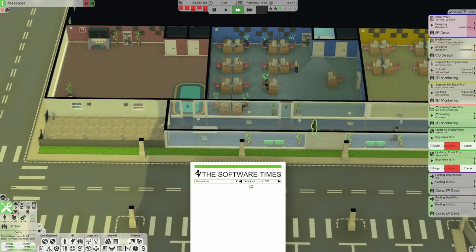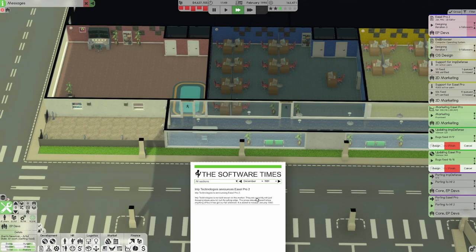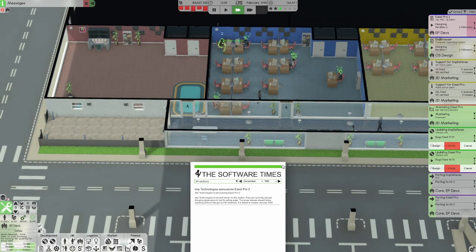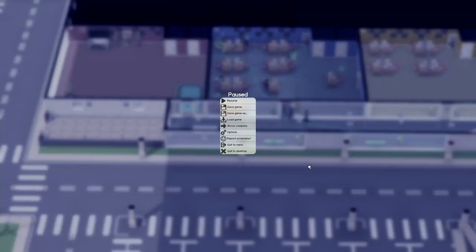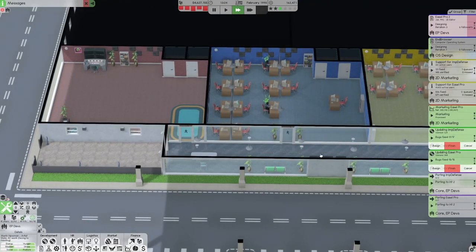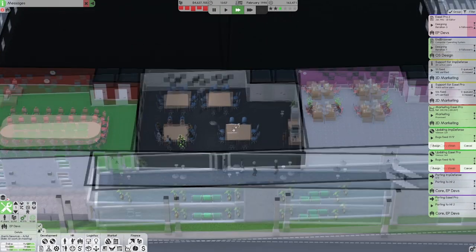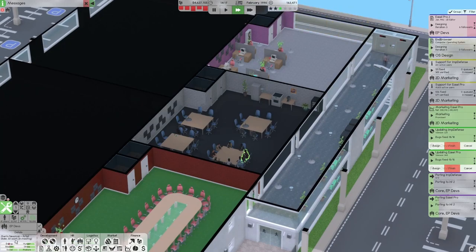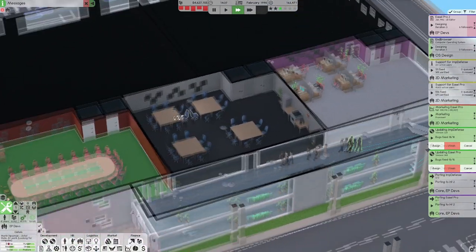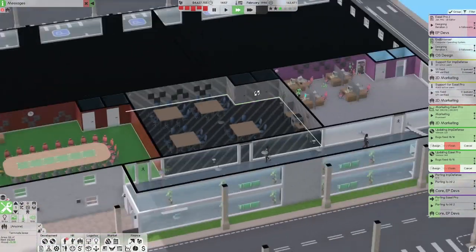Let's check our comms. We missed it. "Is not well known in this market." Are you kidding me? We're so well known. We have 41,000 active users. Are they using the break room? Oh, they love the break room. Yeah, they love the break room. And the break room loves them.